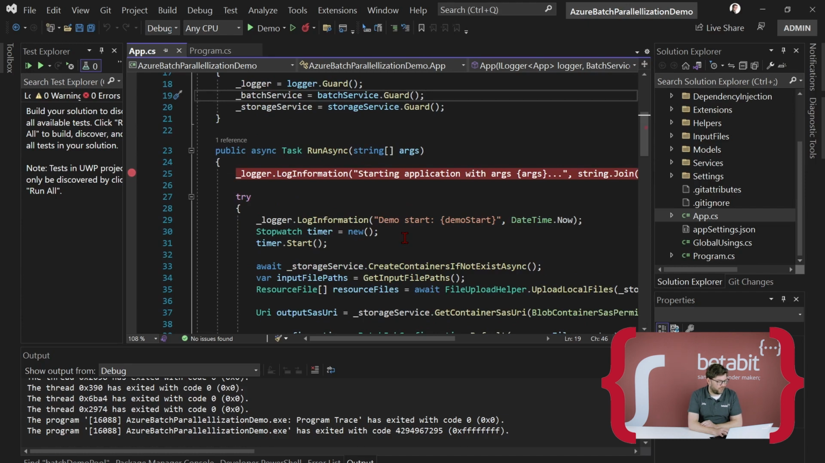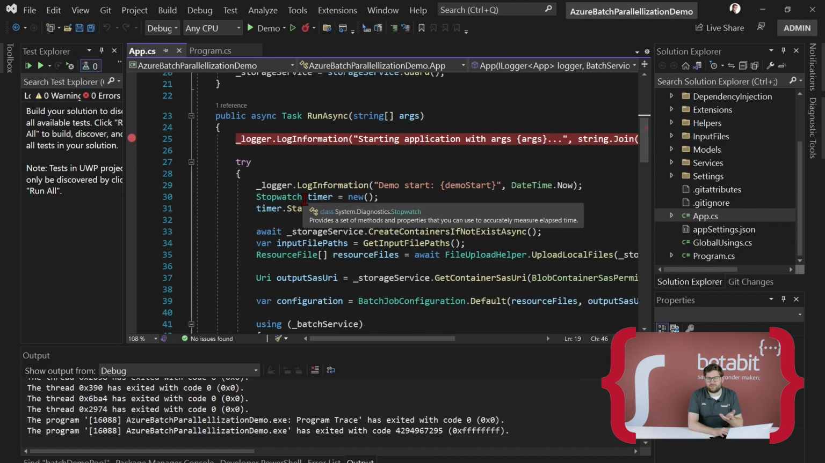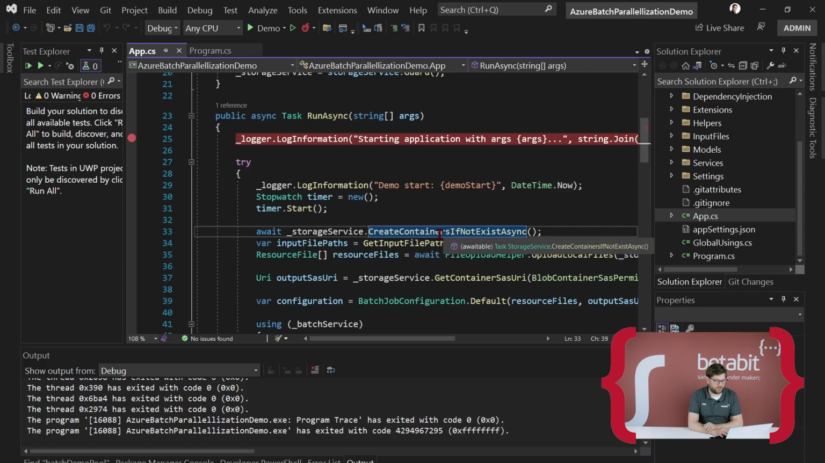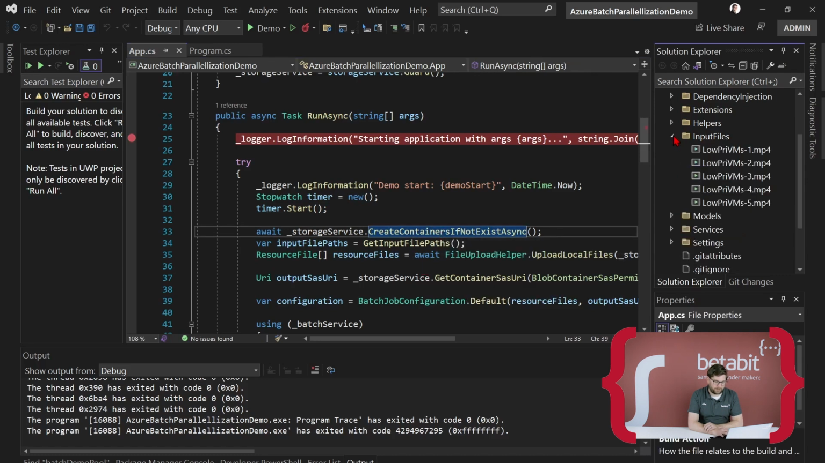So we start a timer, right? So that we know how quick it was. We make sure that the storage is in the condition that we want it to be, and we get some input file paths. So we actually have 5 beautiful video files here, and our end goal will be to turn those into output audio files and upload those to the same storage account that we're using to upload these input files to.